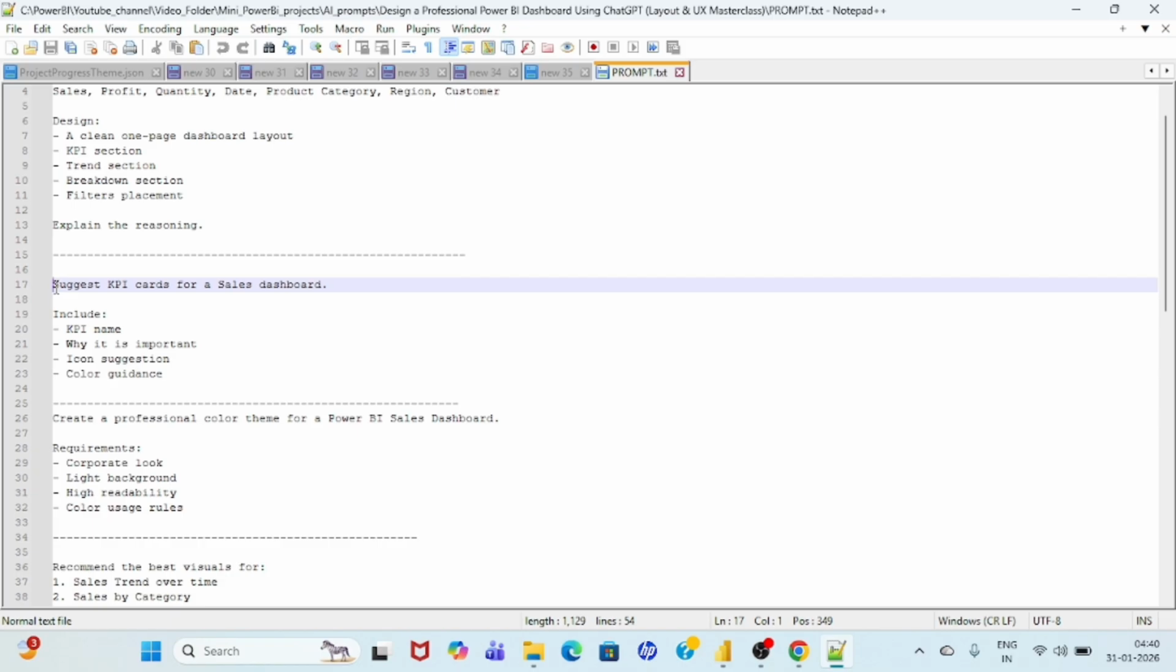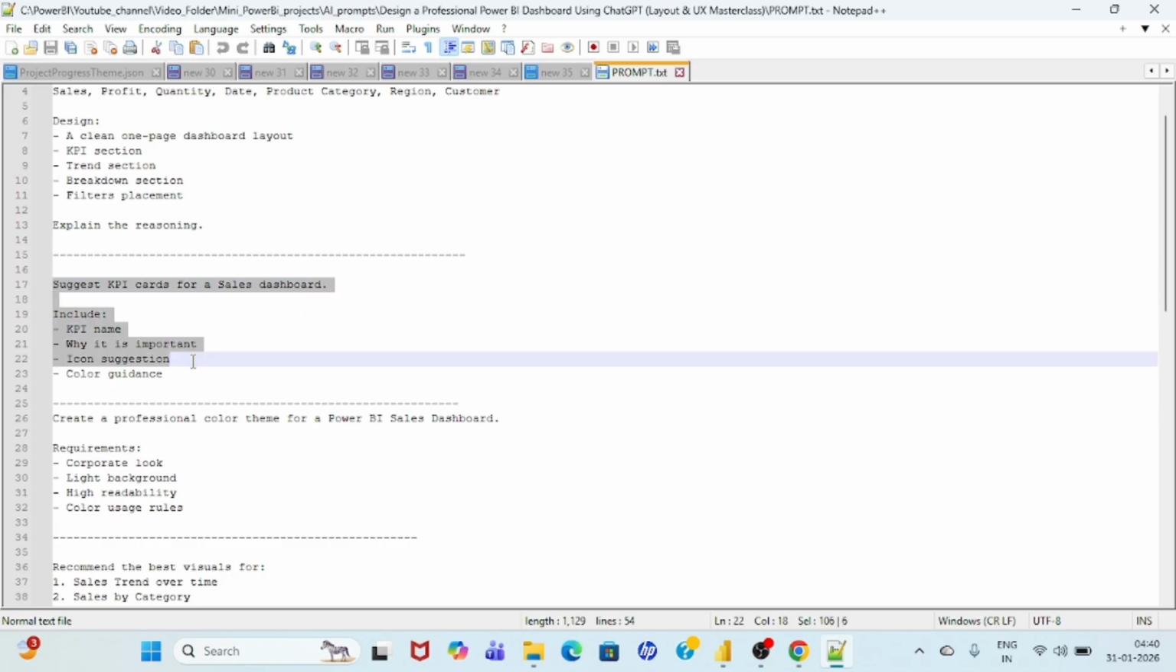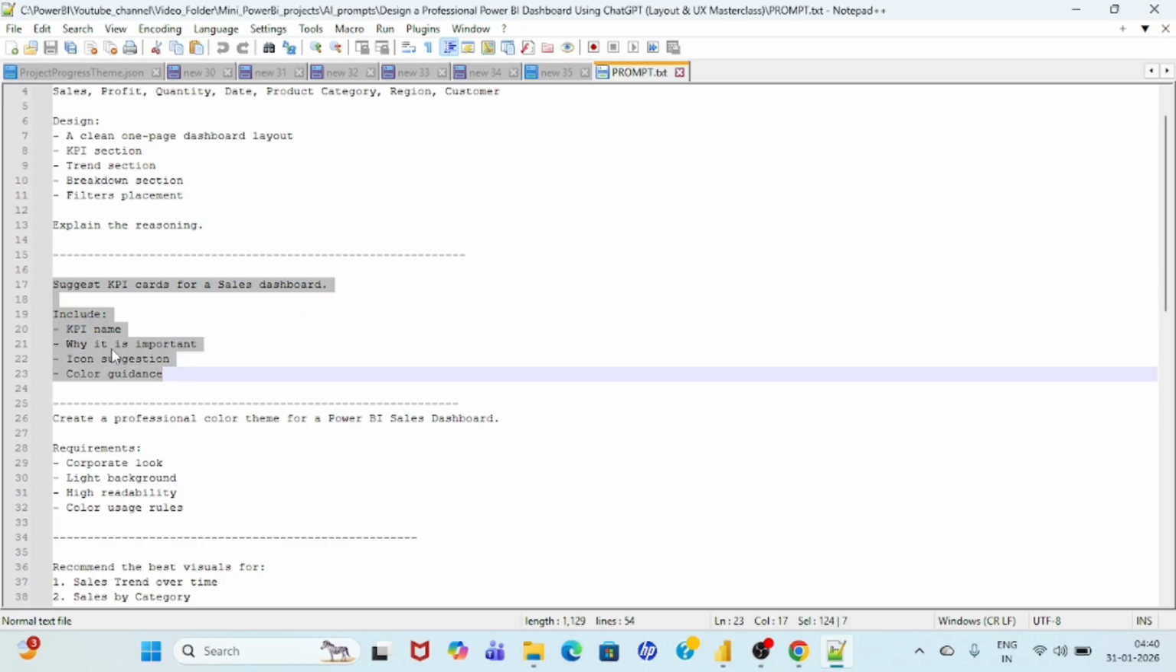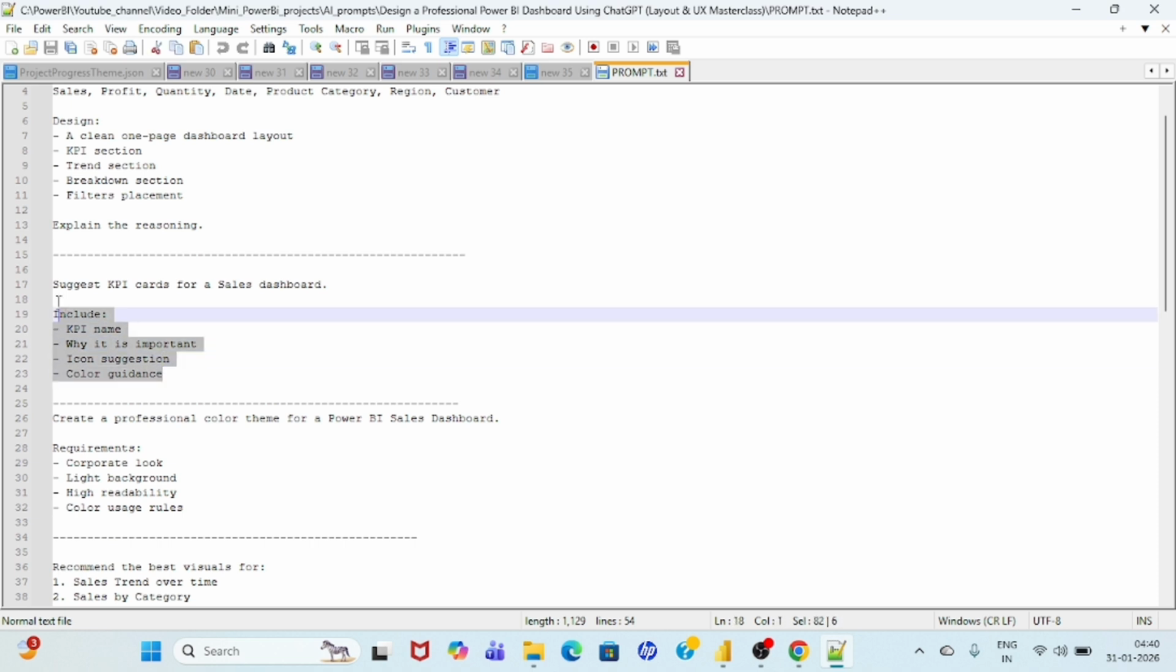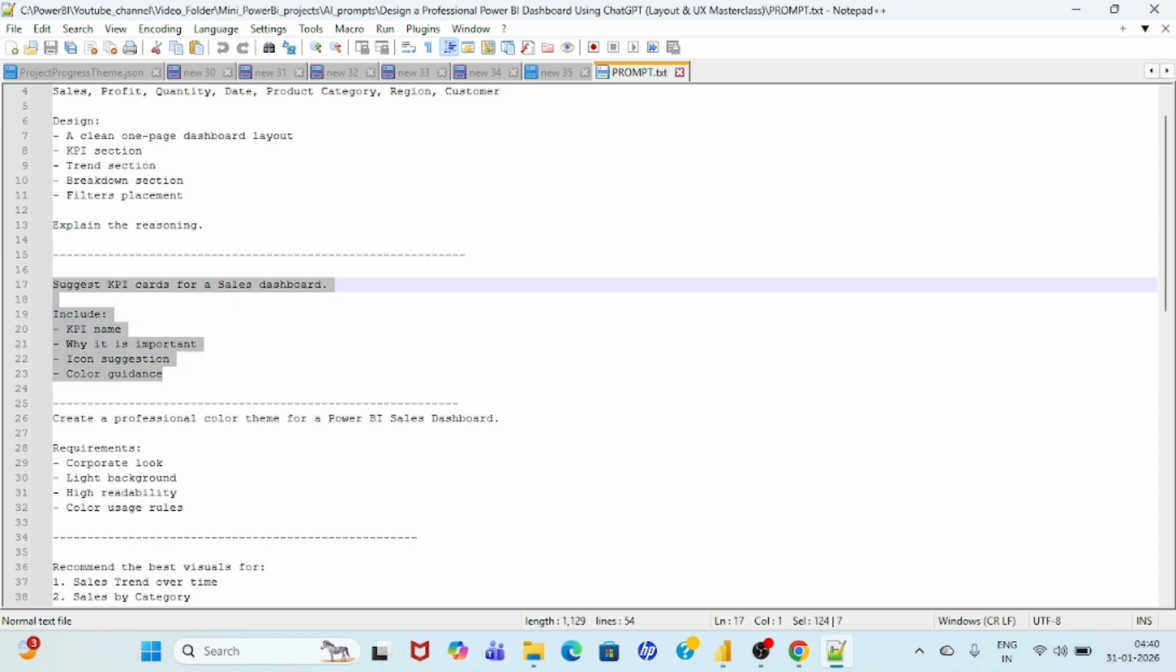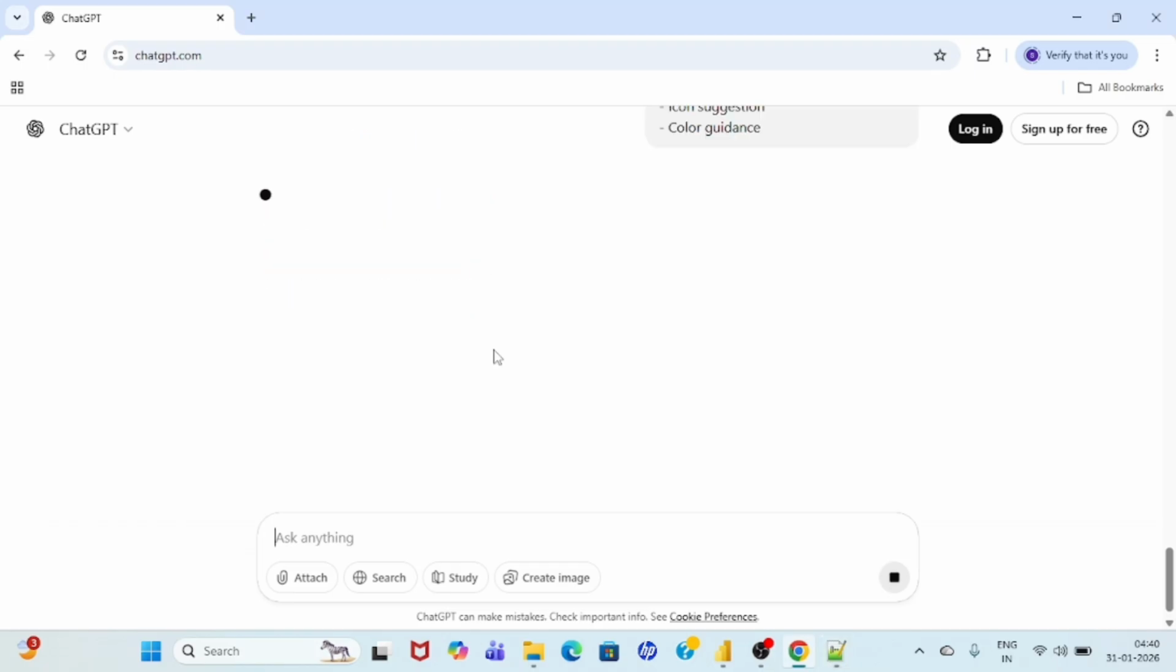Next prompt is suggest KPI cards for a sales dashboard. Okay, include KPI name, why it is important, icon suggestion, and color guidance. Okay, so this prompt I'm going to use, and I'll put it on ChatGPT to get the kind of response we are getting.